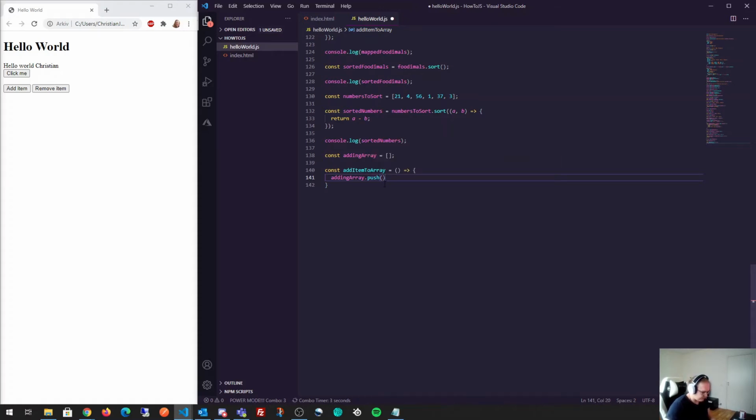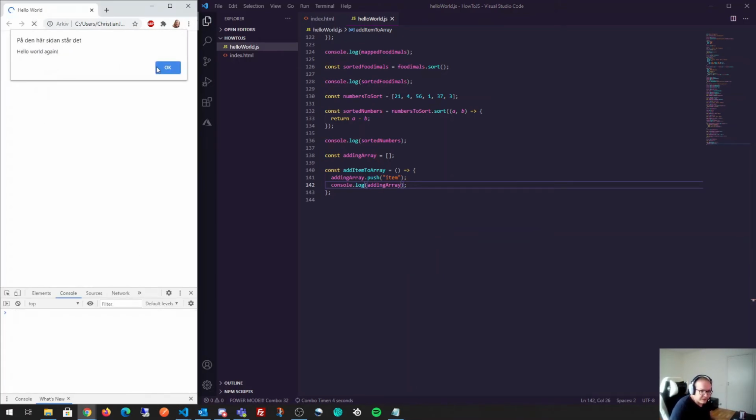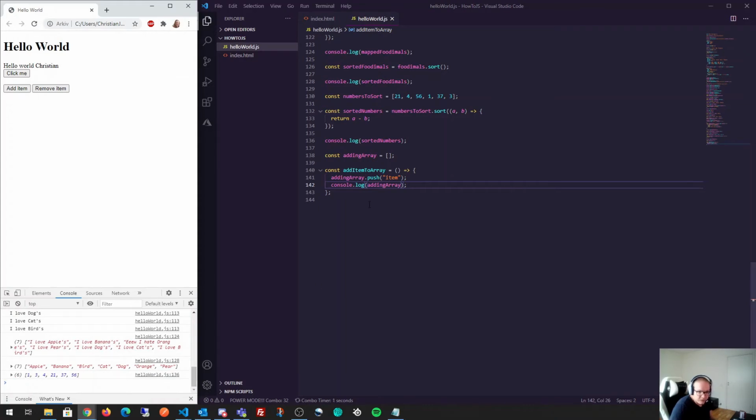So if I would just write, for example, like this, item, and then console.log out adding array here, and open up the tools, and then refresh this, we can see that when we click this button, we run the function and we have this item string in our array now. So that's how the push method works, and we also see that our add item to array function gets called.